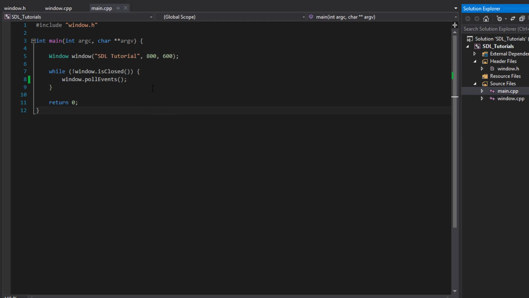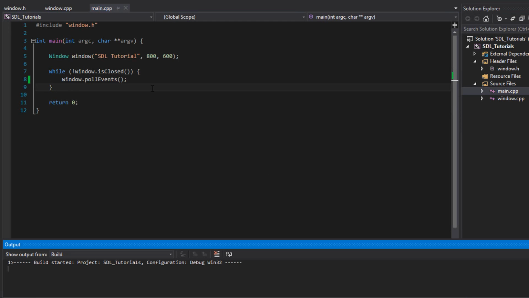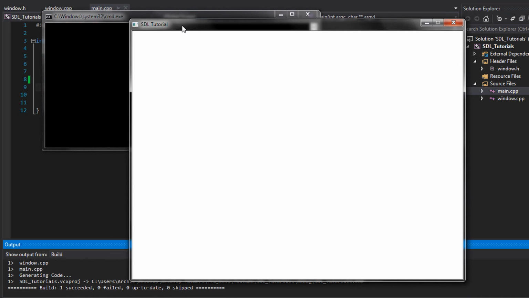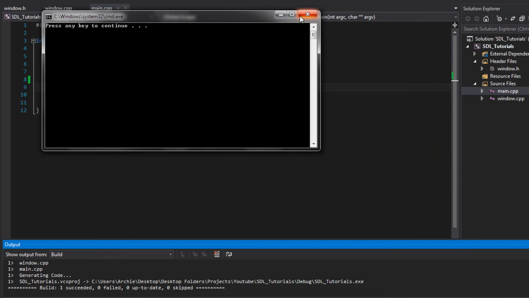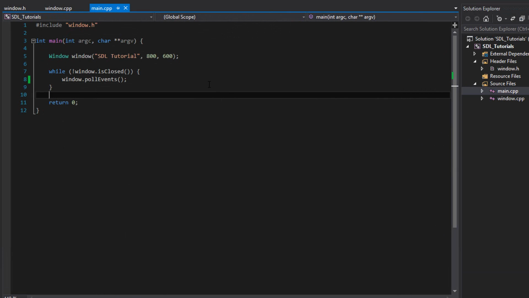In the previous video, we were able to create a window. So if we run this program, here we go. We have a blank window that can move around, and we can close it by clicking the X button. In this video, we're going to be adding what's called a renderer to the window, which basically allows you to draw things to the window.